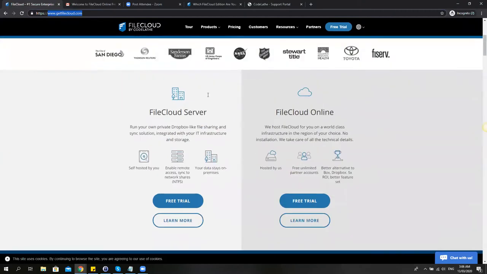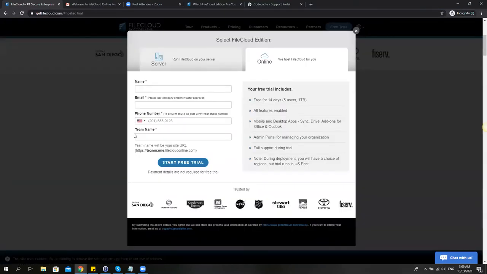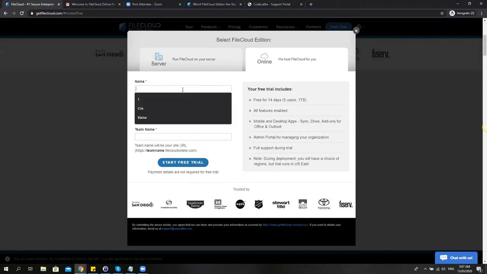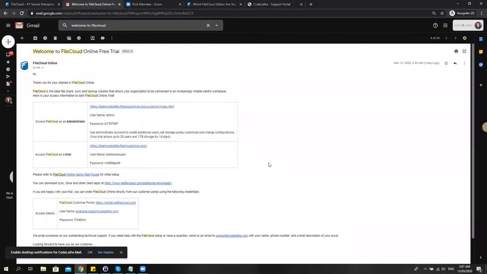To continue, we have here two solutions, FileCloud Server and FileCloud Online. In this video, let's choose FileCloud Online. We will just need to fill out all of the required fields, such as the name, email, phone number, and the team name, which is going to be your URL. And once you have submitted this form, we will then receive the login credentials in our email, which will look like this.